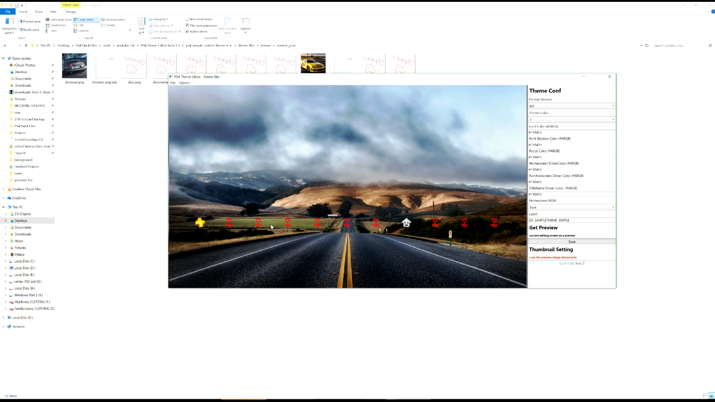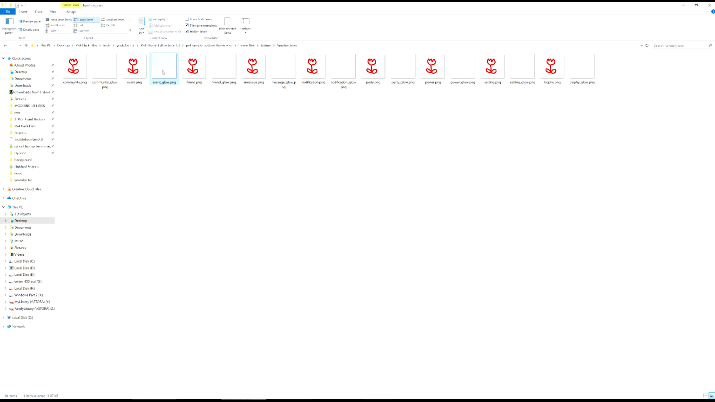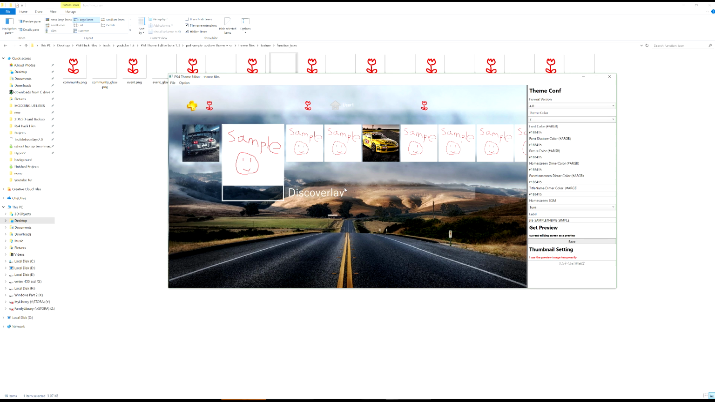And up here you've got your other icons. So you've got these flowers that they put in there. Now I'll show you where those are as well. So you're going to go back to the texture folder, function icon. So as you can see, we've got here. So it looks like he just left the glow without anything, which is fine.